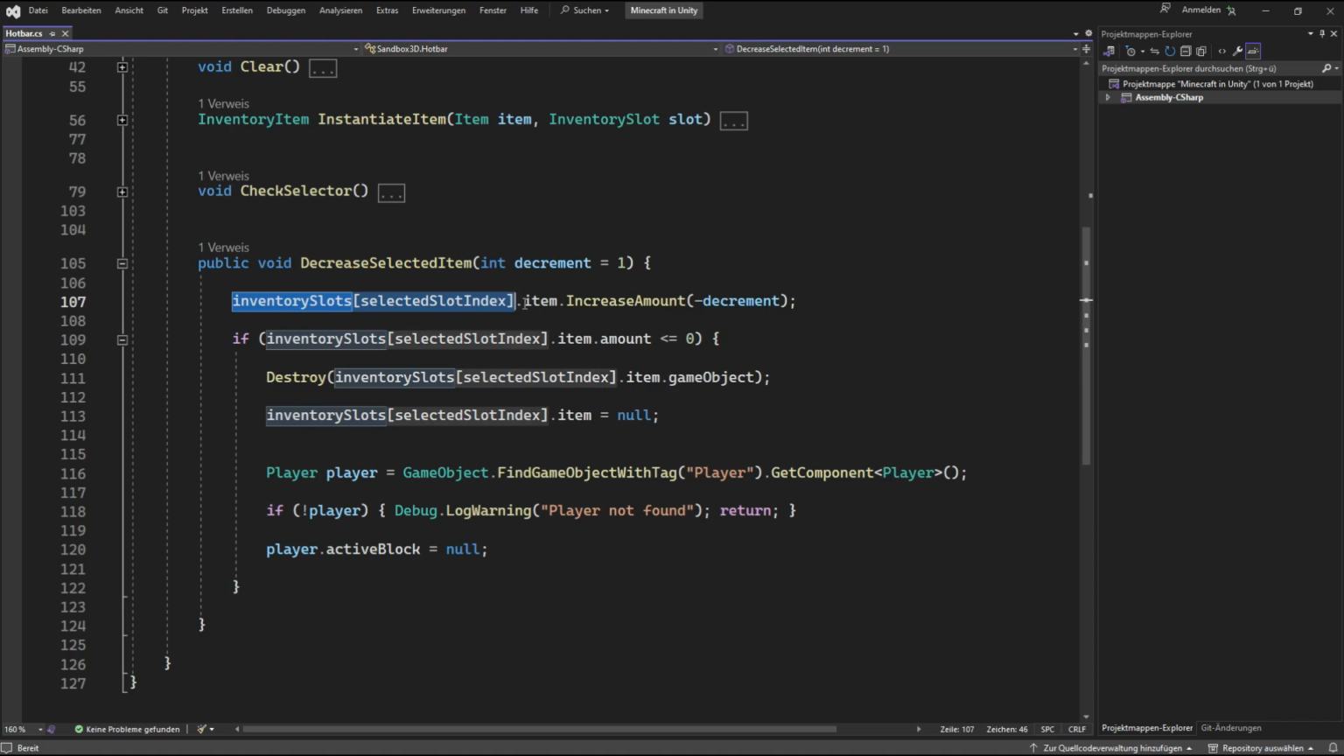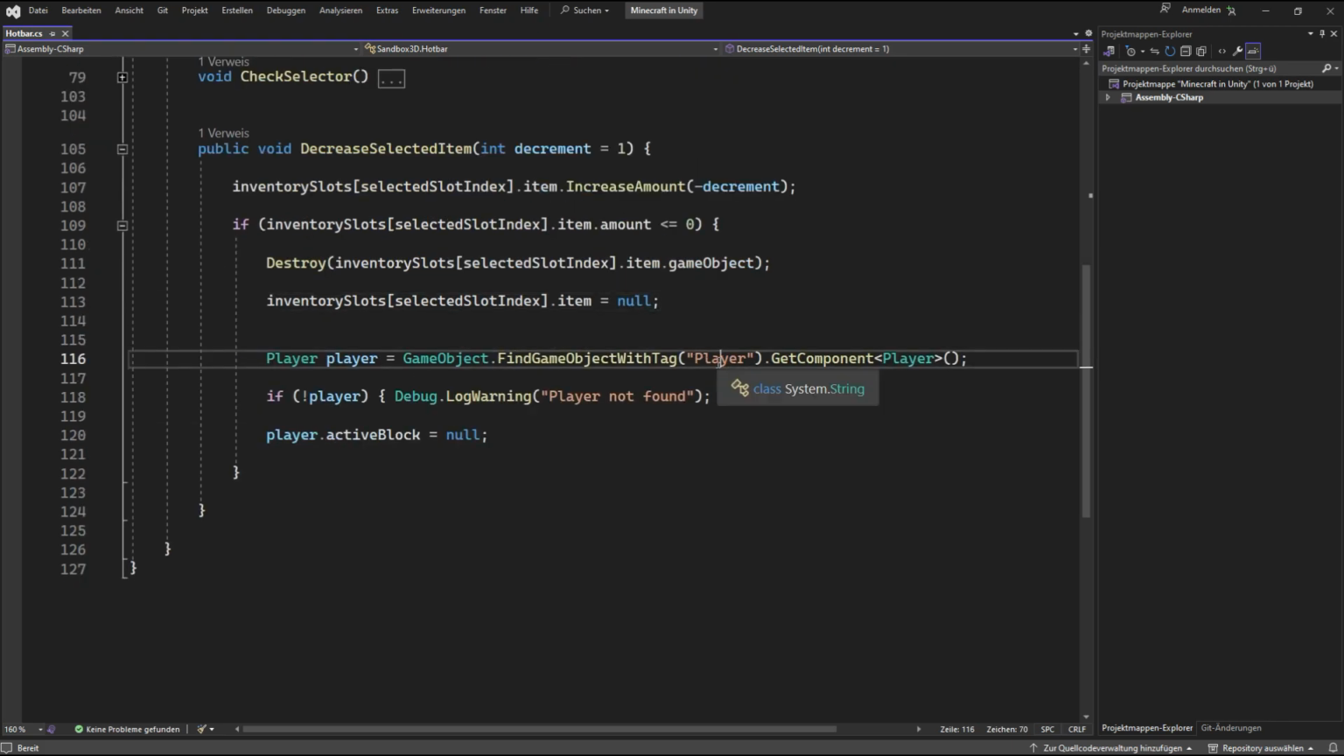Then we access the inventory item and call its increase amount method. And since this one is for increasing and this for decreasing, we need to put a minus in front of our decrement. And this one we should already know. It just changes the amount variable of the item and updates its UI text. And if the amount of the exact same item reaches 0, we want to remove it and tell its previous slot that it has been removed. And just like above, we try to find the player by its tag, and if that was successful, we set the player's active block to null.